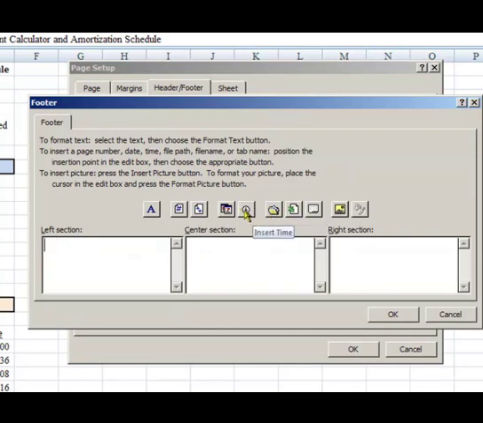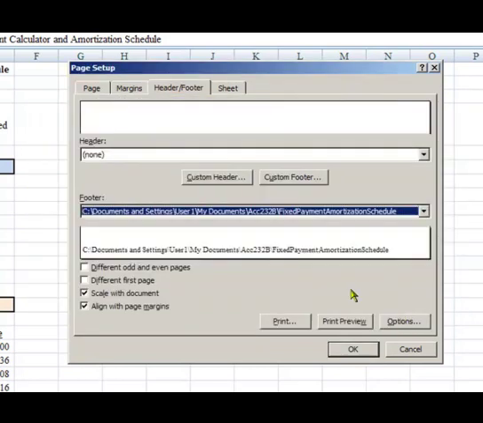You can see you could insert the time, you can insert the date, there's a lot of different things that you can put in here. You can even insert a picture if you have a label for your company, but I'm going to hit insert file path. And this is actually VBA code. This means that it's going to put in the path followed by the file, and I'm going to hit OK. What you should see now is a preview of what that's going to look like. So what this says is it's in Documents and Settings under My Documents in this folder 8, Accounting 232B, and that's the name of the file.